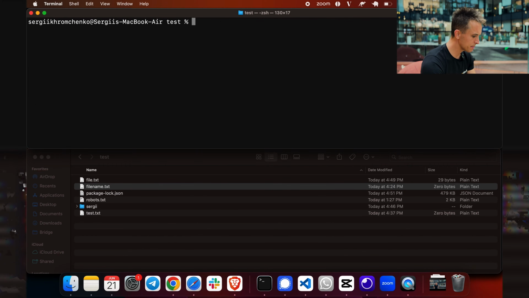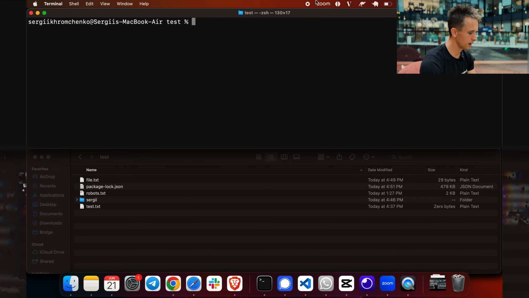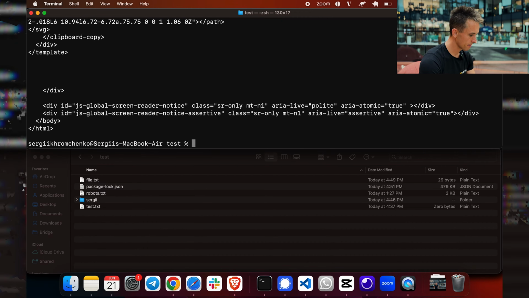Before we move forward, let me clear it. Let me remove that filename.txt, because I don't think we're going to be needing it. Clear it again. Awesome. We are at the clear stage. Let's move forward. So let's read that package-log.json to see what's inside.